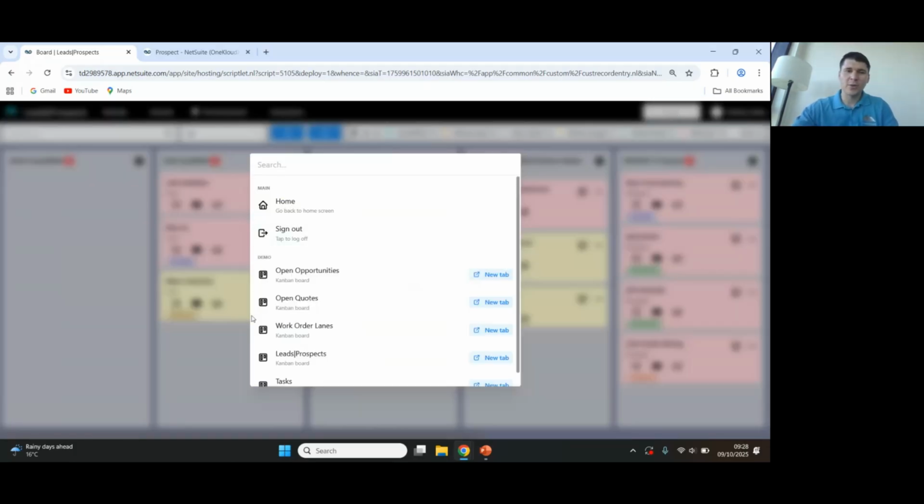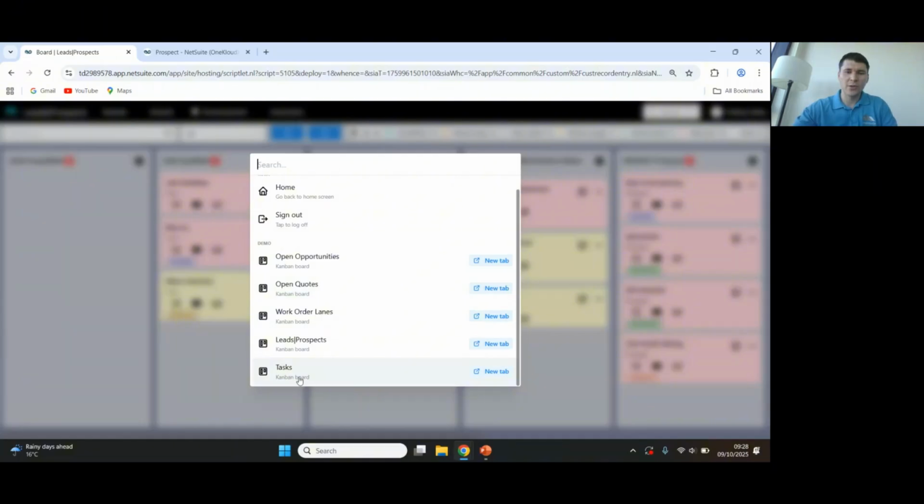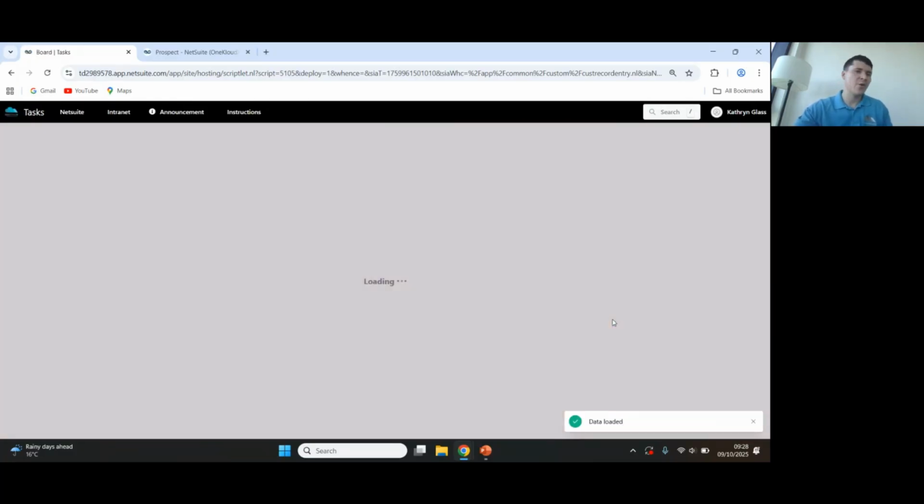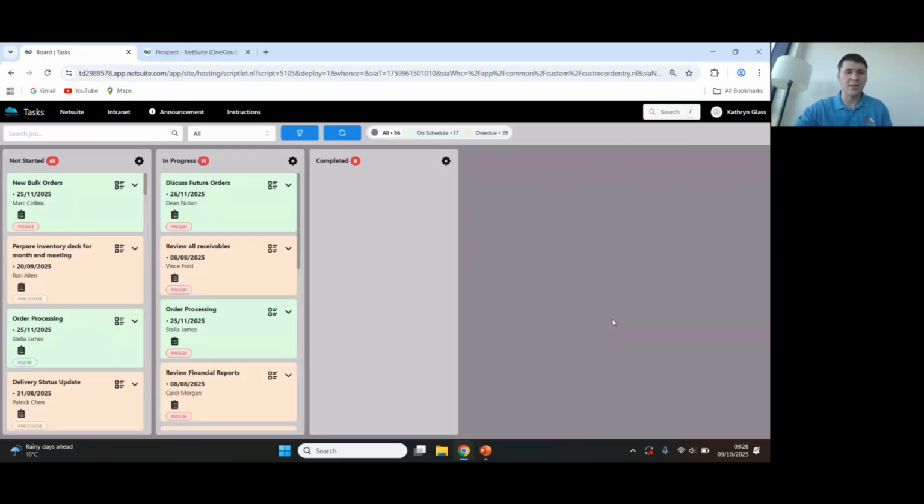So another feature within the Kanban boards that we've got set up is the ability to manage tasks within the system. So you may or may not already be using NetSuite's CRM tasks. Really useful tool, easy to use, that allows you to create different activities within the system, whether that be tasks, phone calls, or events. And effectively, the Kanban board solution, again, just provides an easier interface for us to manage those tasks through the different statuses.